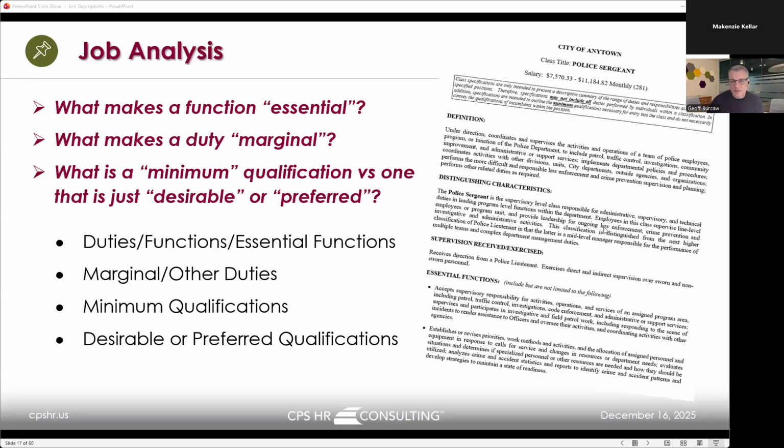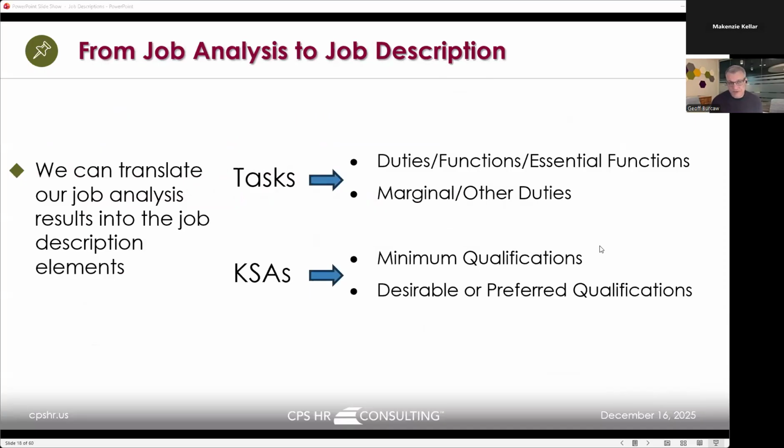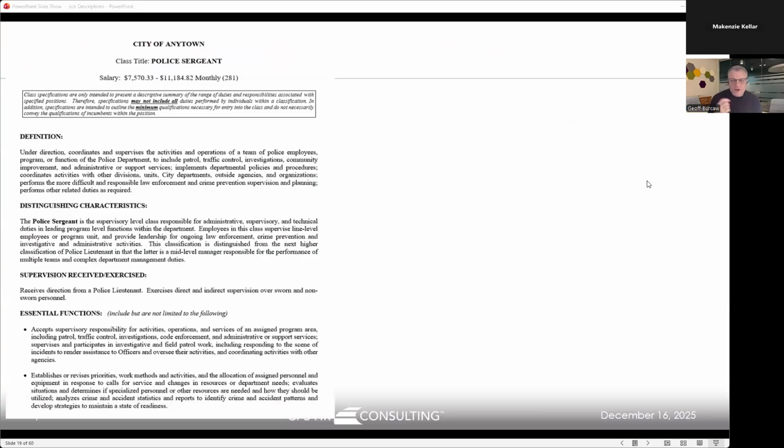The way to go about it is making sure that what you're requiring is absolutely job related, and therefore it's going to be based on our job analysis results. So we can take our task results, and based on our task results, we can figure out what are going to be our essential functions versus our marginal or other duties, and which KSAs are going to make up our minimum qualifications, and which ones are going to make up our desirable qualifications. So I'll talk about that in a little bit. How do we translate our job analysis results into that essential versus marginal distinction?